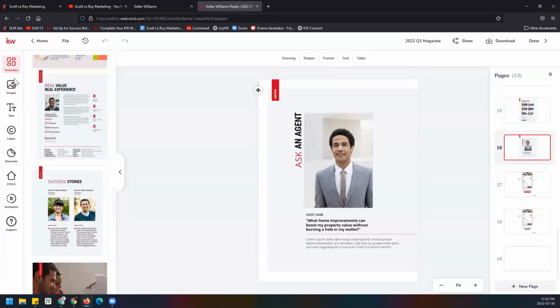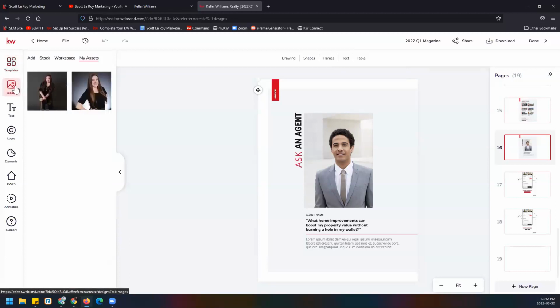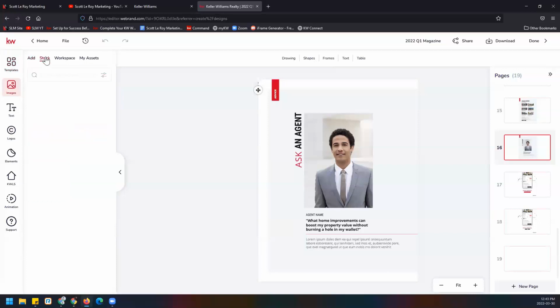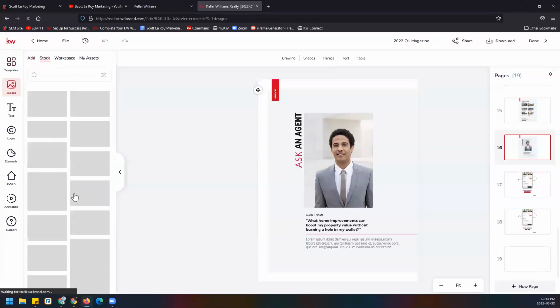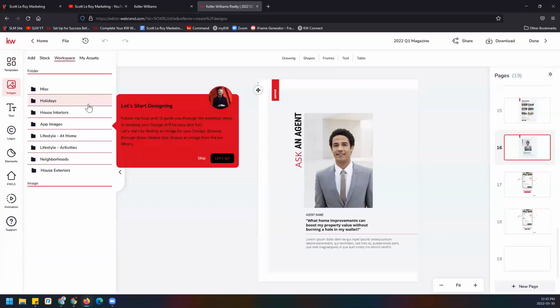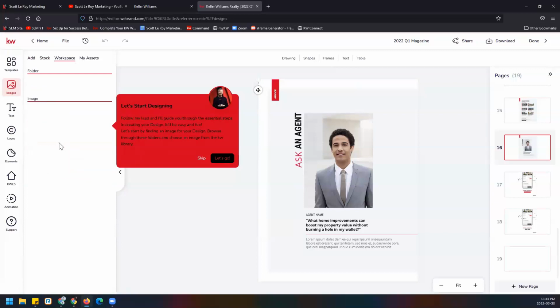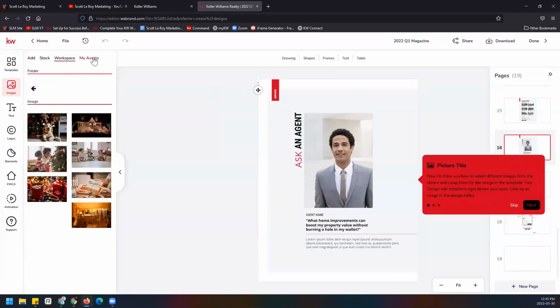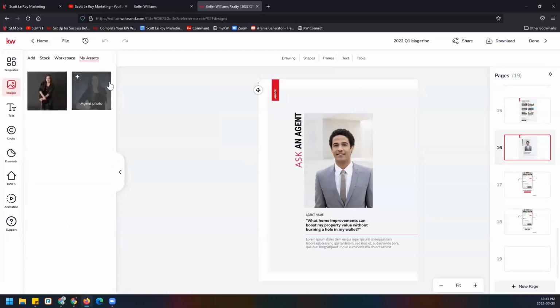Further into this WeBrand design editor, again, print designs, multi-page designs do have this templates panel here. They also have the images panel, which again, add is used to upload brand new. Stock, which are stock photos you can use. Workspace, which have a few. You can open up each of these folders to see some stock images as well. And then My Assets, which is pulling from the Assets tab.